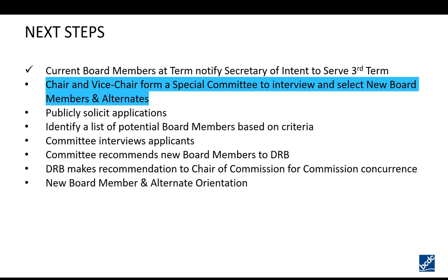So the next steps. We've already established that the current board members who were up for term have renewed their term for the third term. So we only need one board appointment and 3 alternate appointments. The next step will be for the chair and vice chair to form a special committee to conduct the interviews and make the recommendations for the board appointments. And that's something we can talk about doing tonight, or you can decide to do at another meeting. But once the special committee is formed, we can put together a public solicitation for applications, and then identify the list of candidates, conduct interviews, and then make recommendations for appointments.